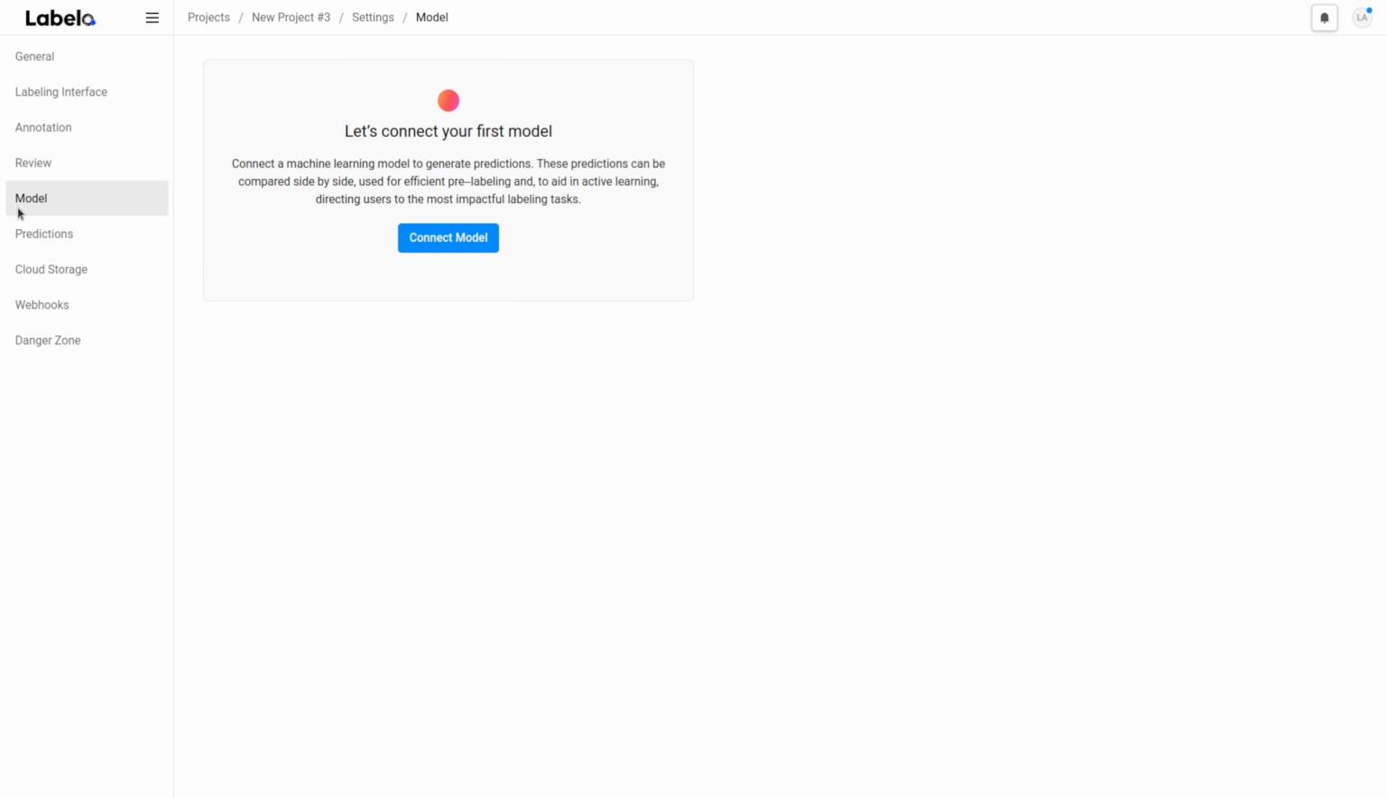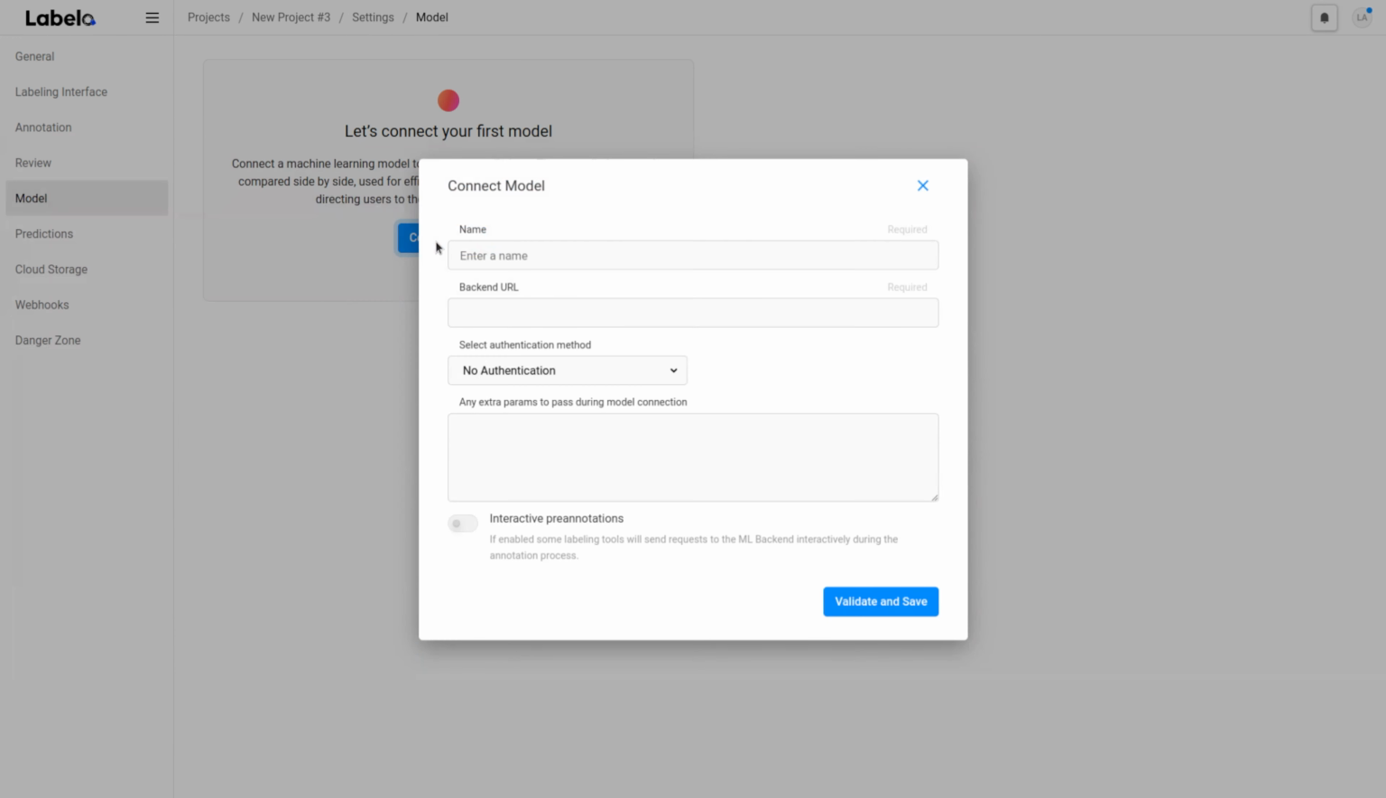Next, you have the model feature. This is one of the main important features in this particular annotation tool. From this, you can connect your first model. Here you can choose a machine learning model you want to generate predictions with. You can connect the model here by clicking on this button.